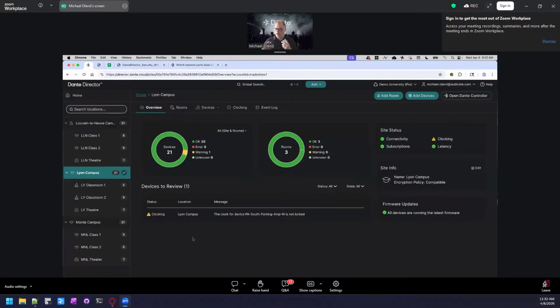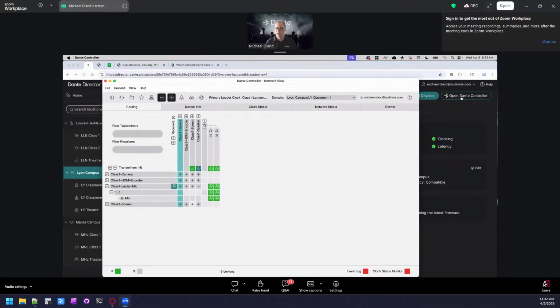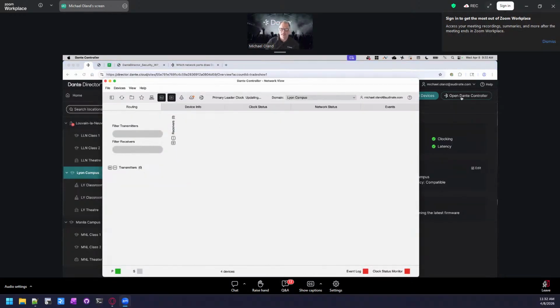I know a lot of you are familiar with Dante Controller, and that's what you're used to using. The good news is within Director, you can still use Controller. If I click on Open Dante Controller, it kicks straight over to Controller and shows me the devices that are enrolled into that particular site. You'll see here it says domain. This is history. We have Domain Manager on-prem. We call them domains. In Director, we call them sites. So if you see domain, think site.